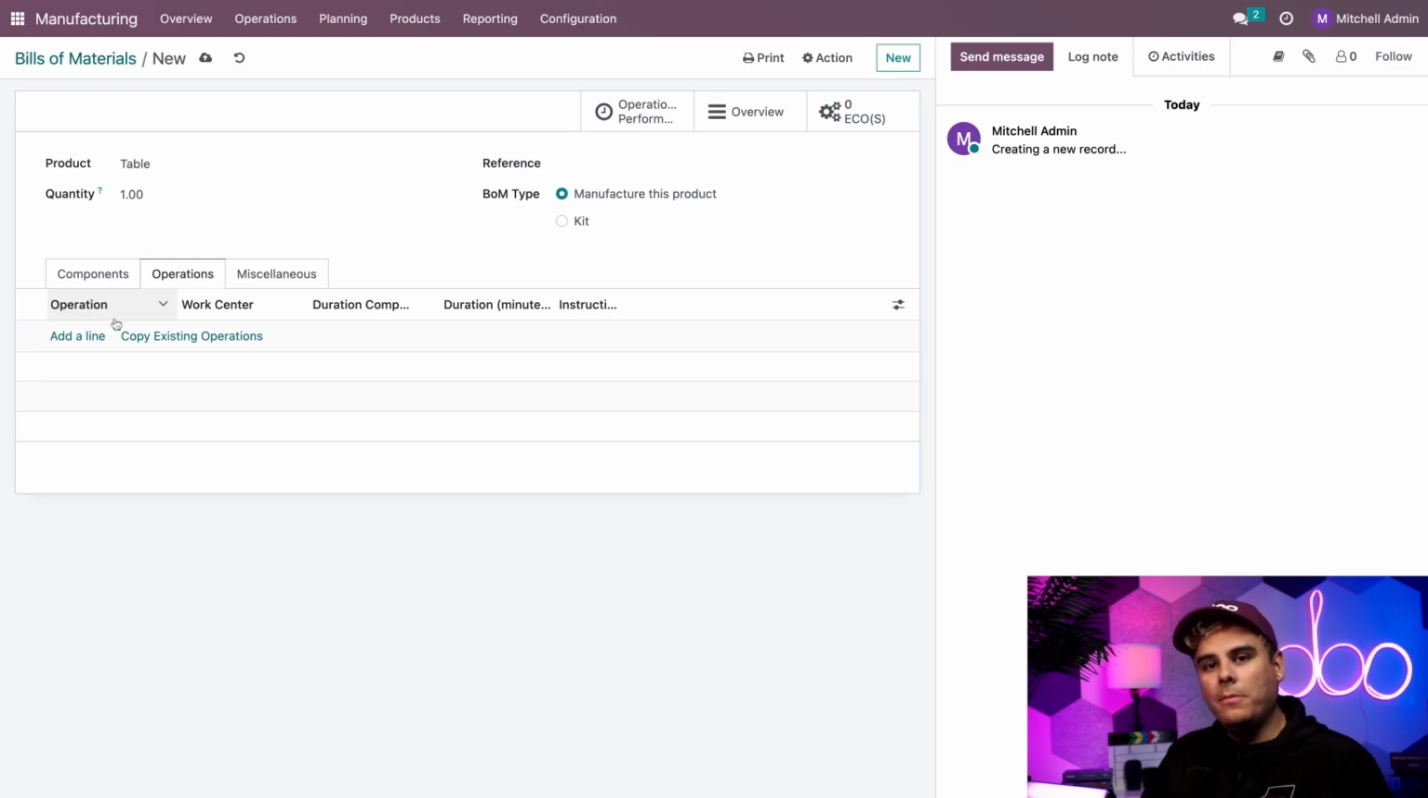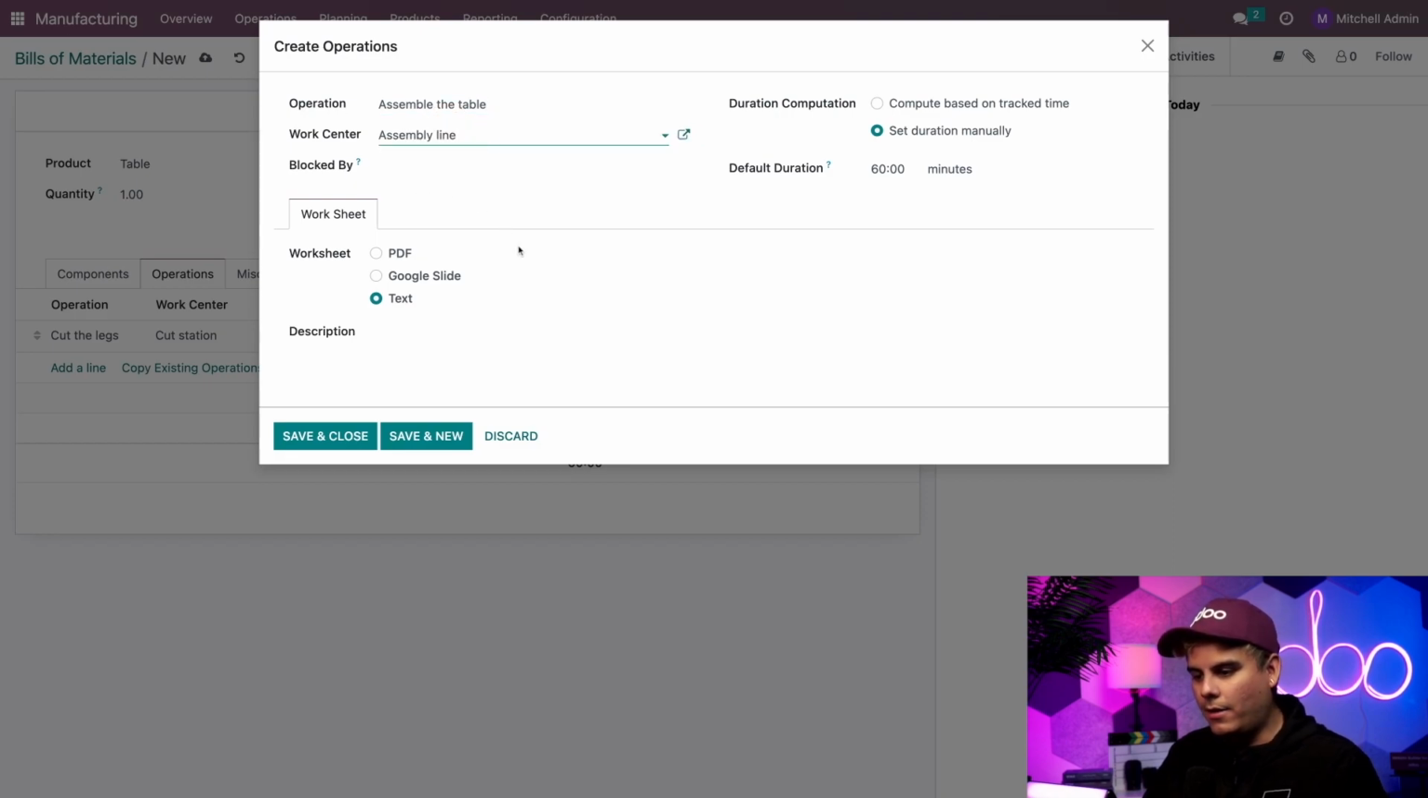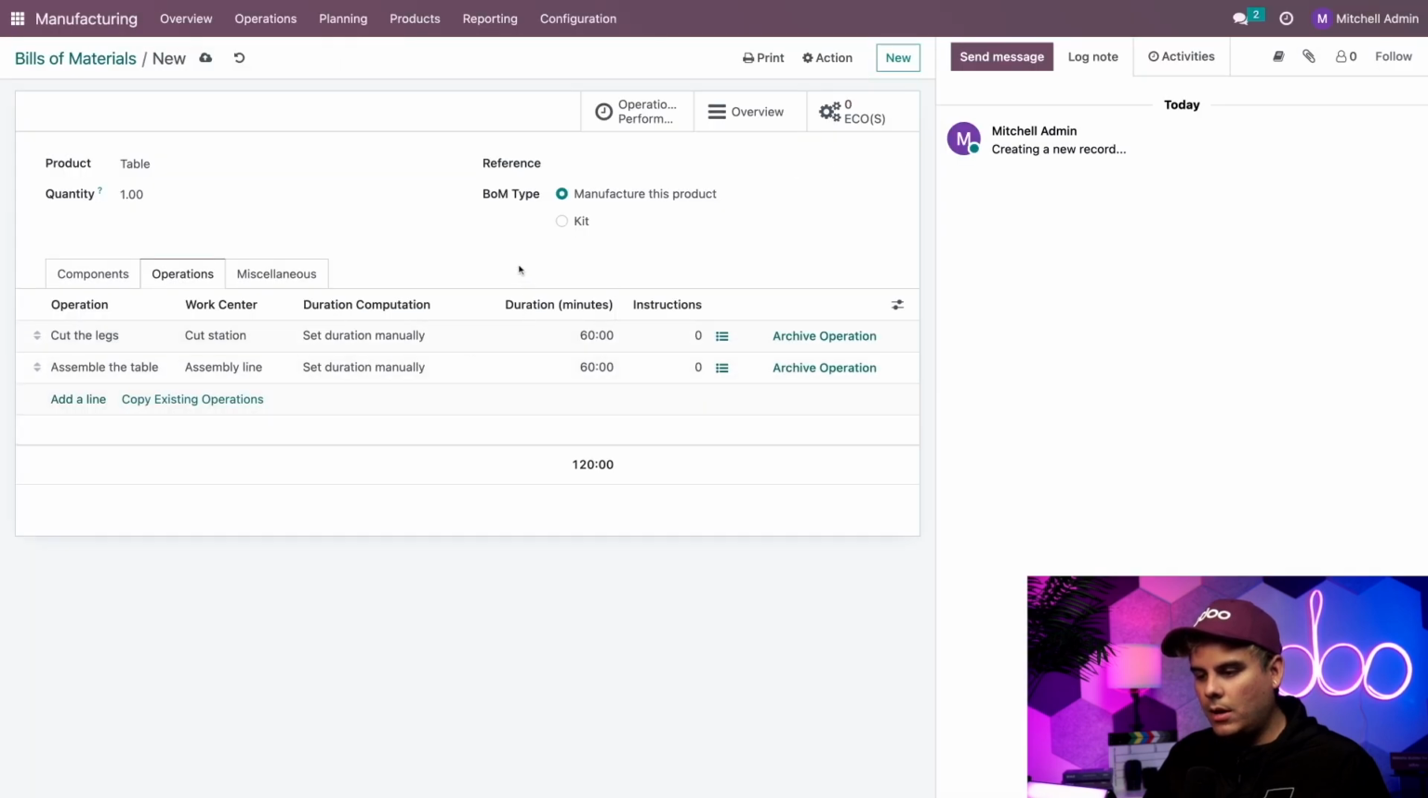All right, first I'm going to add the first two, which is you got to cut the legs. I'm just going to title it like that, and it's going to be at the cut station. That all set up, we're going to make a new one. And this time, what comes after you've cut something, as I said before? You need to assemble the table. Very cryptic, very perfect. All right, and that's going to be on the assembly line. And now we're going to hit save and close. All right, we're going to do a quick manual save right there.